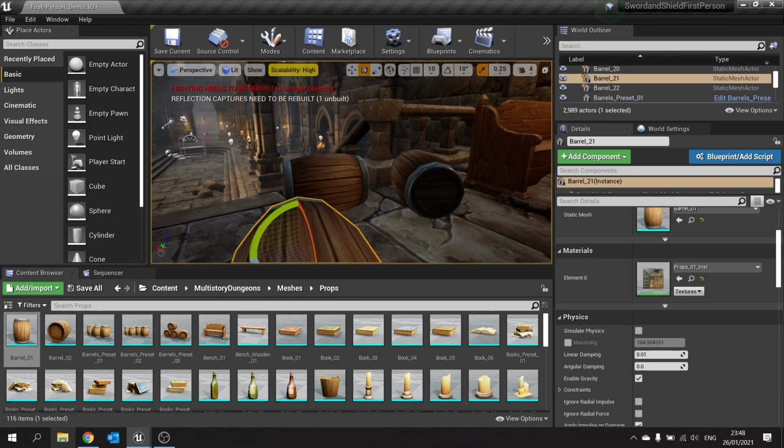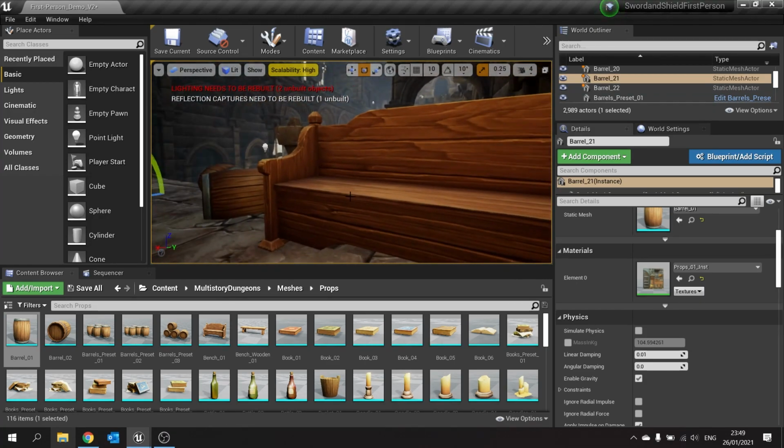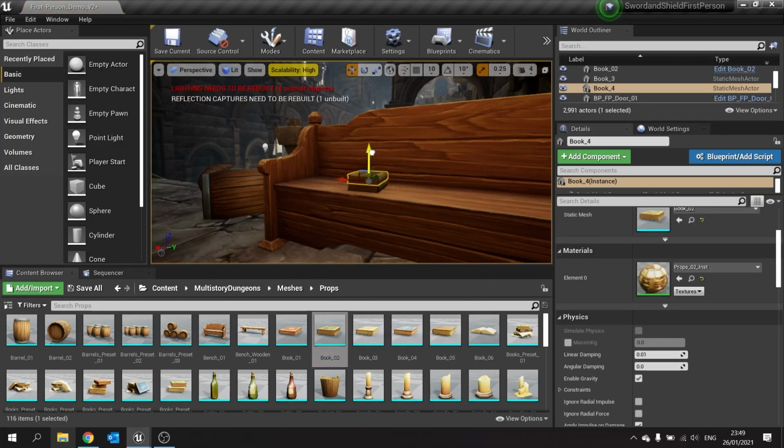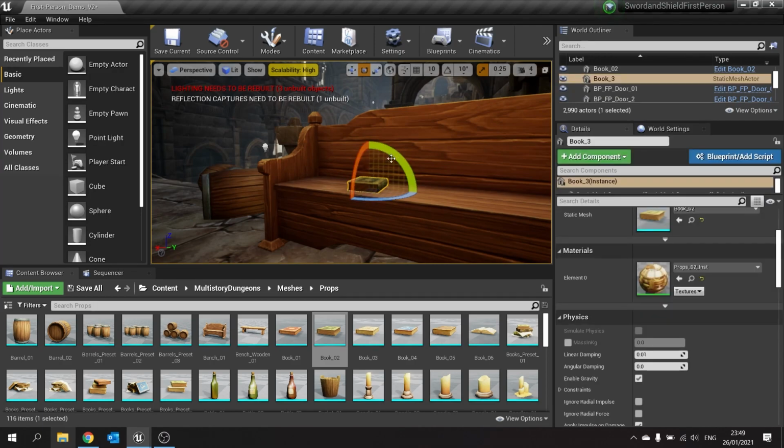So let's look at another example. I'm going to go over to this bench here and I'm going to place this pile of books on this bench. Now placing books by themselves would be quite tricky because I've got to drag one in and I've got to try and line them up perfectly, but not when using this tool. So what I'm going to do is I'm going to click on my book and activate simulate physics. Oh no, it's grayed out.